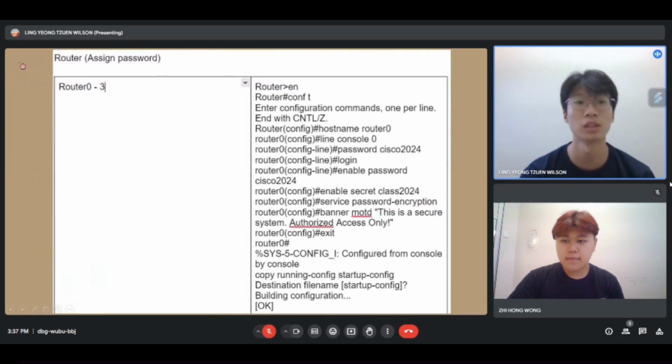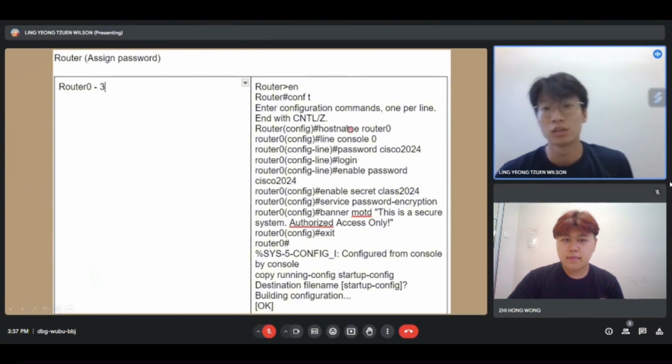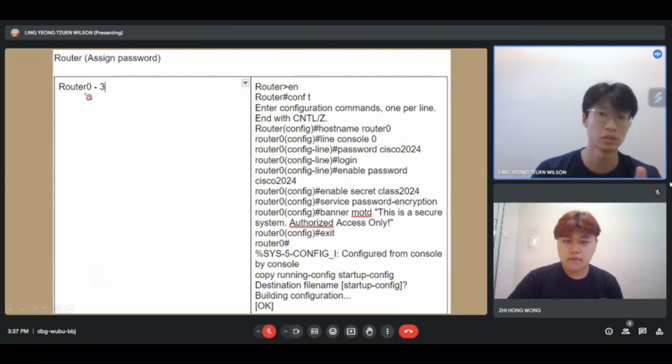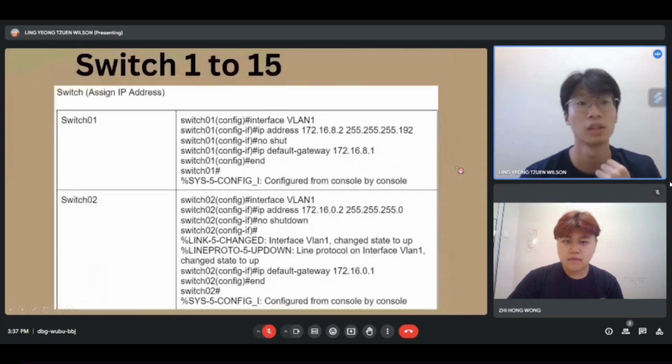Now we move on to the configuration on the router. We assign the password on it. We set the host name, which is Router0, and the password is cisco2024, and the secret password class2024, and the banner is still the same. We save the commands. This only needs to be done for routers 0 to 3.